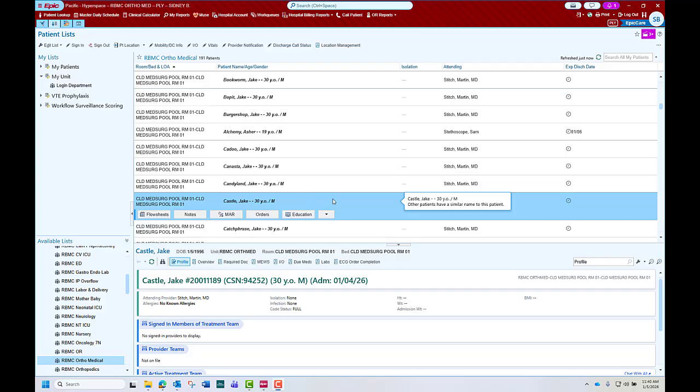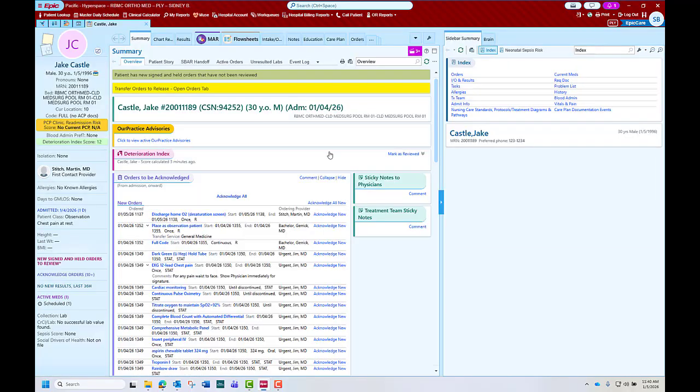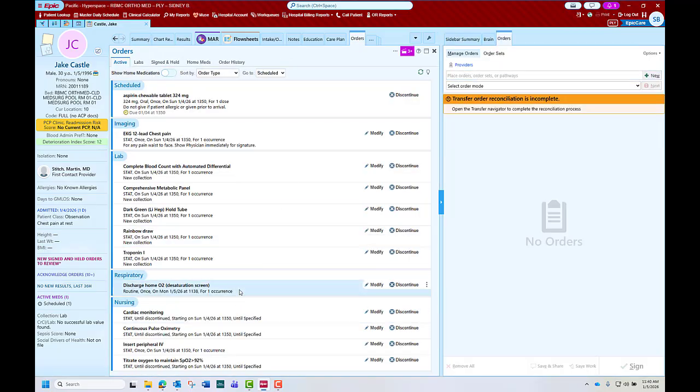your home O2 eval. You're going to start by opening up your patient's chart. I'm going to use Jake Castle and I need to verify that there's an order before I do anything. And I can see there's an order there, but I'm going to go into my patient's orders and right here I can see there's a discharge home O2 eval order.